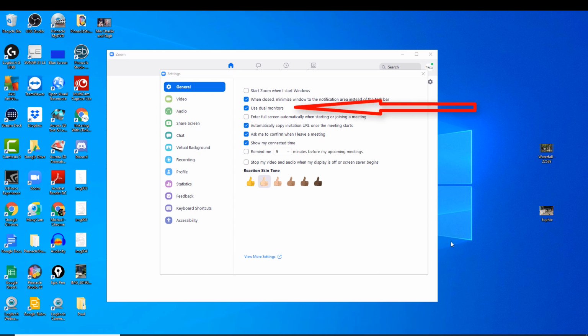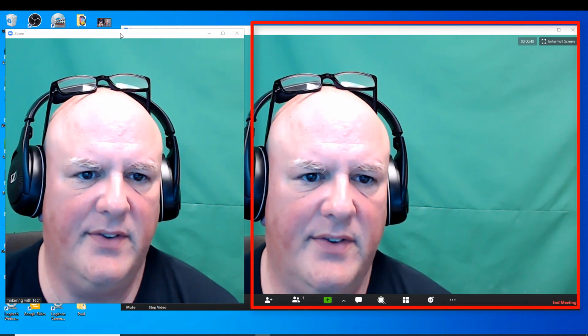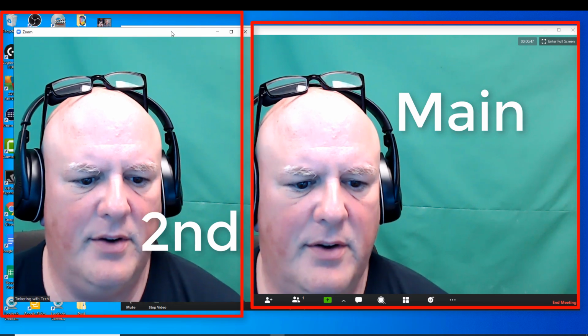Next is dual monitors. As you can see right here, I have chosen use dual monitors. Okay, I love to use dual monitors. There's a couple things that change and do things when you use dual monitors. As you can see here, I have the main Zoom window. That's the main one. And then this is my little side second one that I have. I have it floating over here.